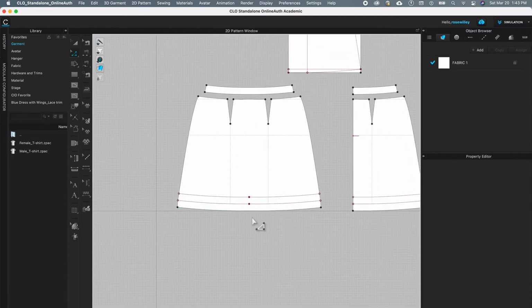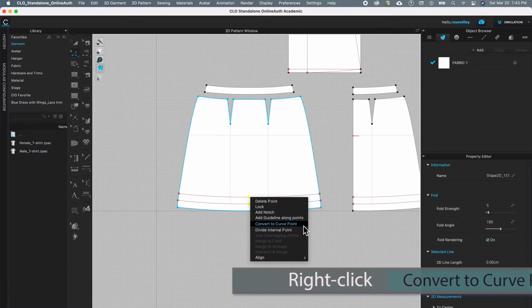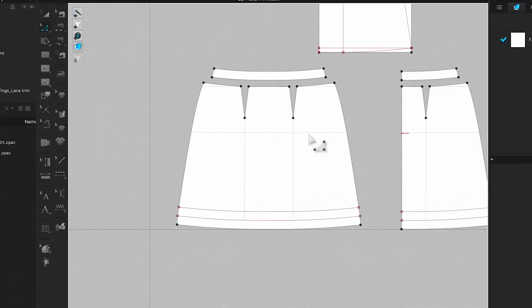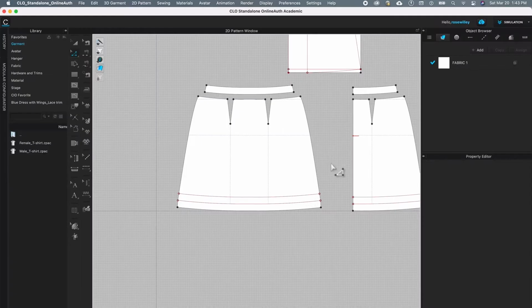Now we can convert that point into a curve, okay? So once again, Shift-select both of these points and then right click and then convert to curve point. Now as we can see, these lines are connected to each other. So now it's only one line for the sewing line and then one line for the folding line, and that's what we want. So we just turned a back skirt block and a back waistband into the front skirt block as well as into the front waistband.